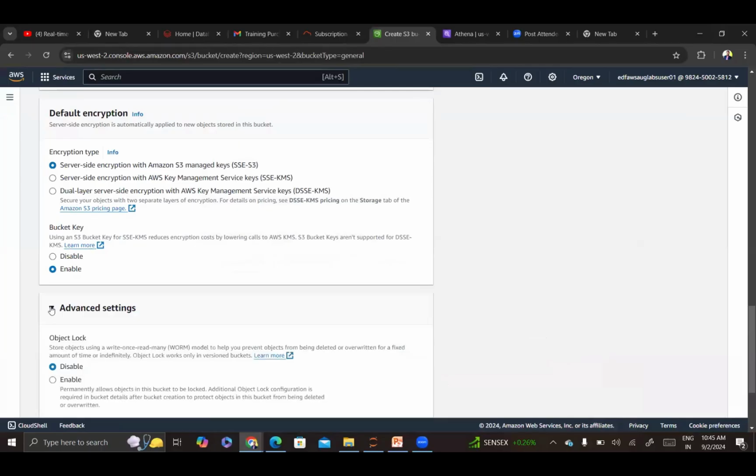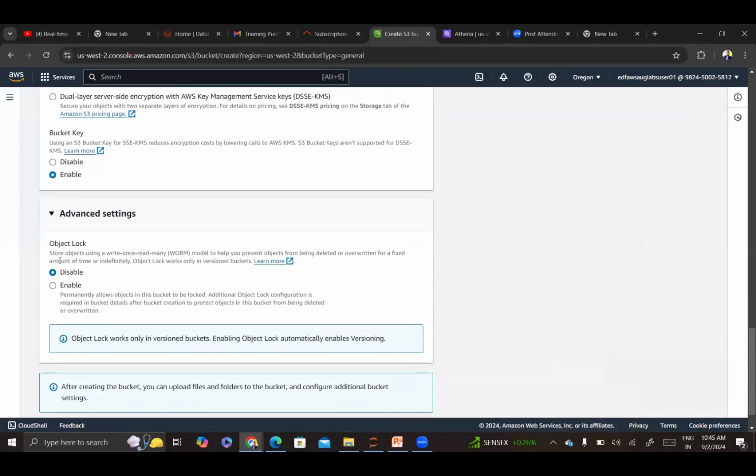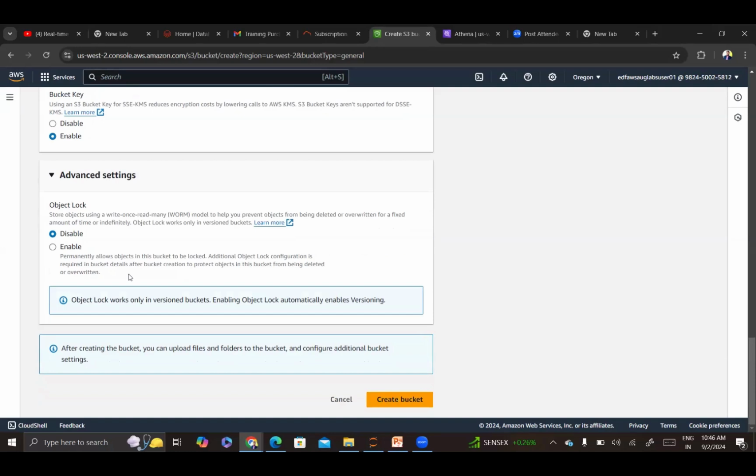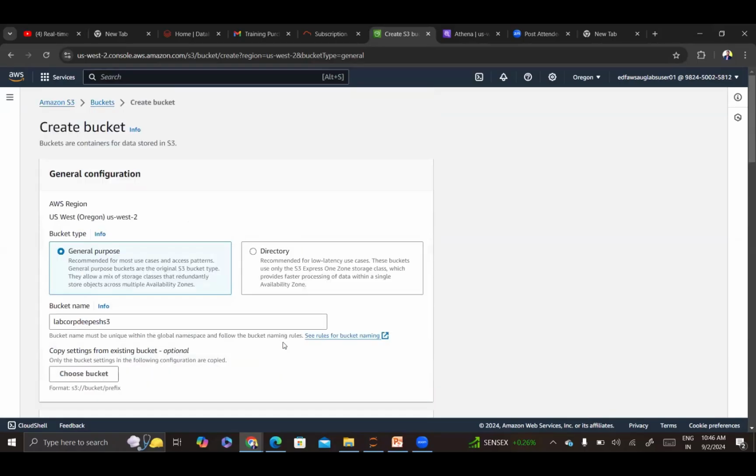Then if you go to the advanced settings, you can store objects using write-once, preventing them from being overwritten for a fixed amount of time or indefinitely: disabled or enabled. And then you can create the bucket.